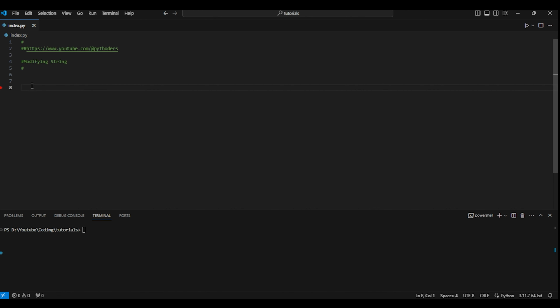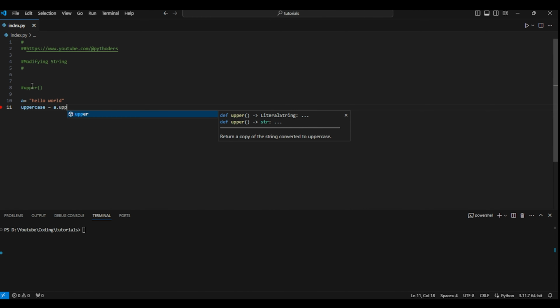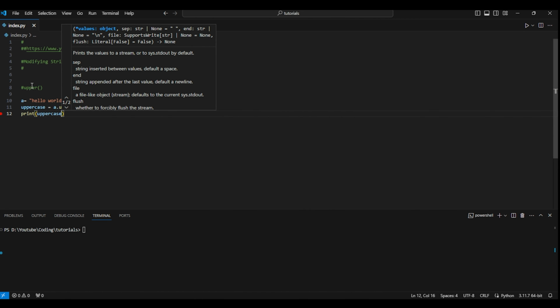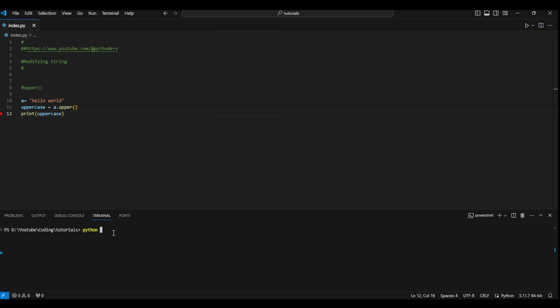So in this video we are going to see what else we can do with strings, and what modification methods are present. First comes the upper method in Python. If your string has all the characters in lowercase and you want to convert it to uppercase, you can do a dot upper. Initialize a variable, call the function a dot upper, and if you print this out on your terminal, you will see that all the characters inside that string are converted to uppercase. So that's how the upper method works in Python.